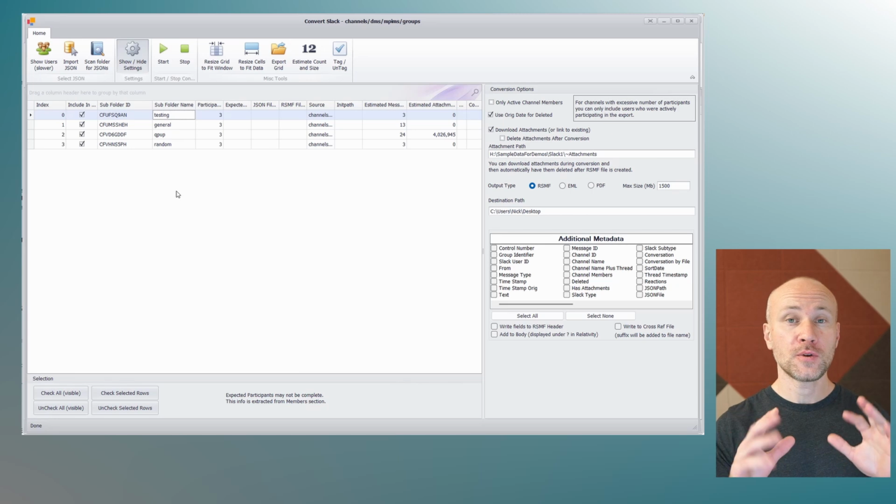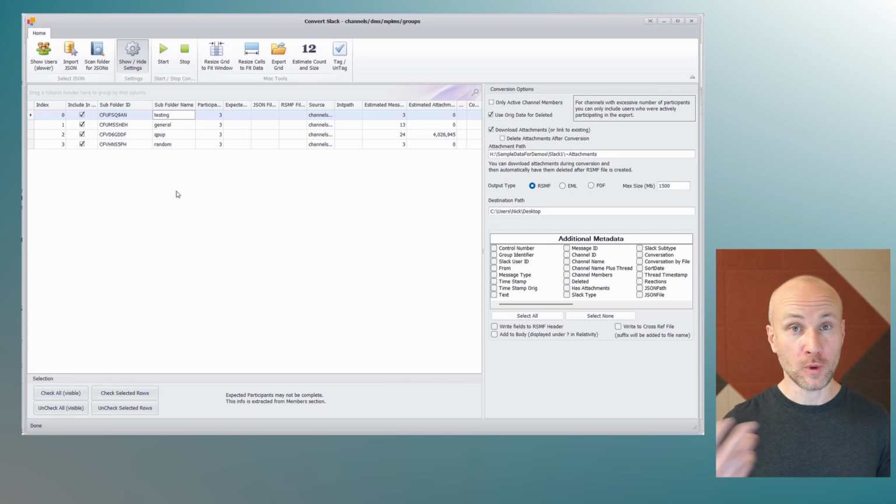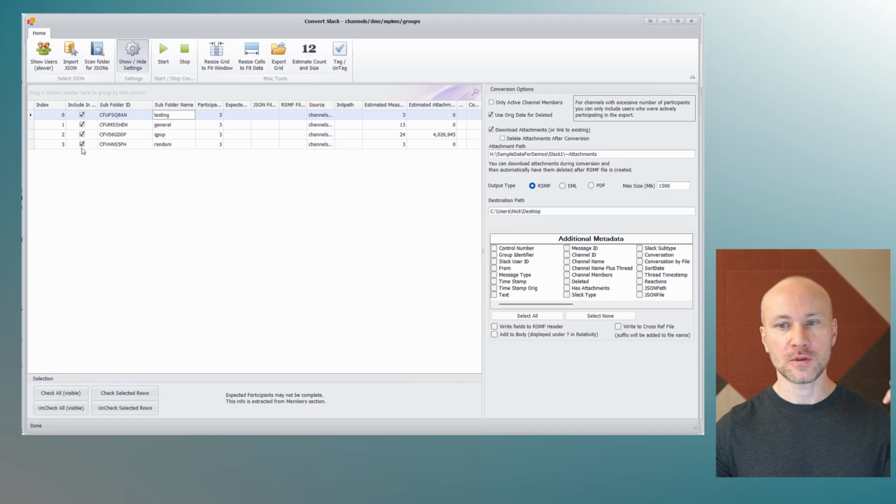This is helpful if you have a big list of channels that you want converted or don't want converted, and you want a quick way of checking or unchecking them. So this is as far as new features in Slack Convert.